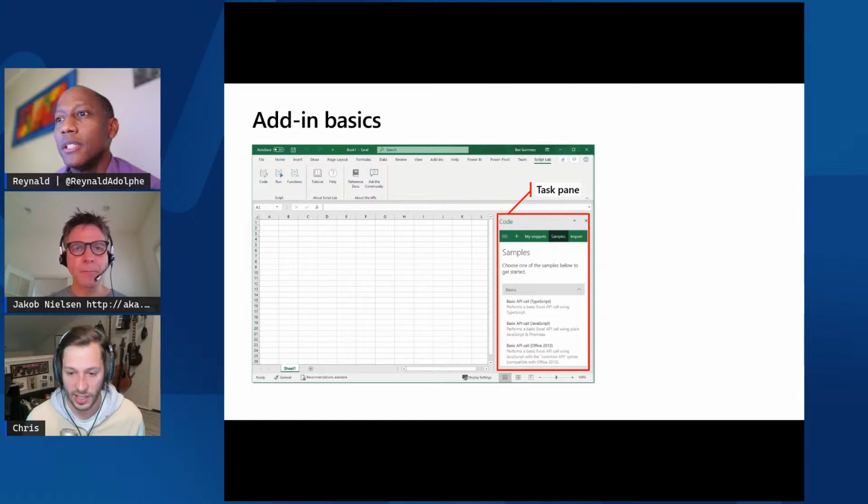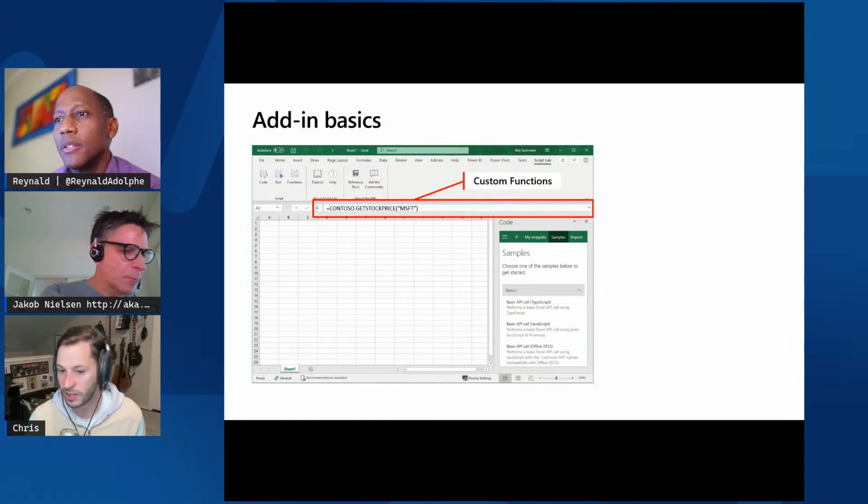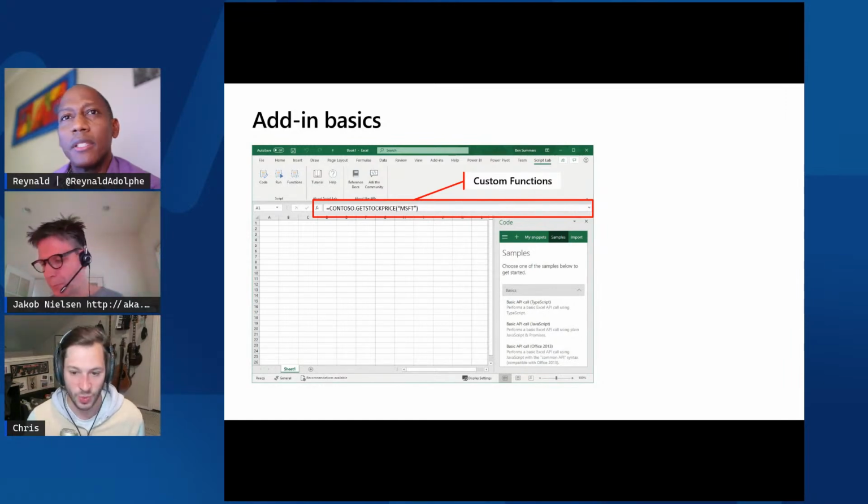Cool. The other thing that we'll be taking extreme advantage of today is one of my favorite features of Excel. I think personally, being on the Excel team, this is one of the things that makes Excel unique. It's one of the cool things about it, and it's its function language. And so, as Jakob mentioned before, you can actually roll your own functions.